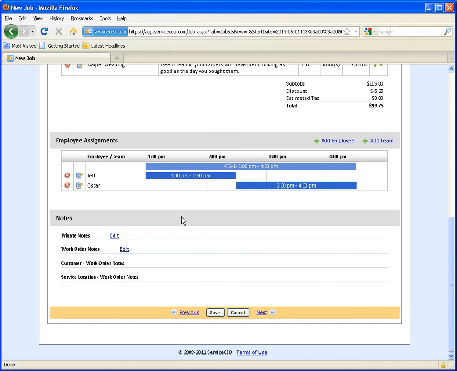Finally, we have notes. As we discussed in the customer contact and location record keeping video, you could have already put notes here on the customer page that would show on every work order you do for them, or notes on the service location that would show on every work order you do at this service location. You can also put in one-time notes here on the work order notes that are specific to this one work order. These will print on the work order as well as the route sheets for your employees. Finally, you can store private notes here if you'd like to. To finish this, we'll simply hit save.